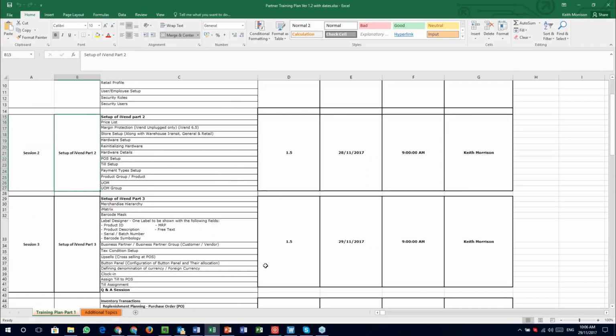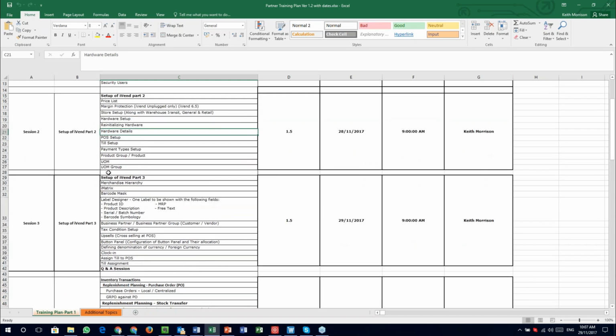Now, like I said, we are a little bit behind in what we're doing, but we have covered the POS setups, and some of the other hardware setup and the reinitialization of hardware details. Now I'm going to go through things like our payment type setup, product groups and products, UOM groups, UOMs, price lists, margin protection, and then we're also going to have a look at store setups, as well as try and dive into the ginormous pile of stuff that's over here that we're just going to go and get on with.